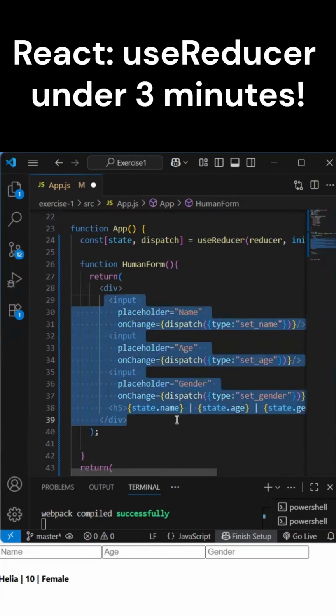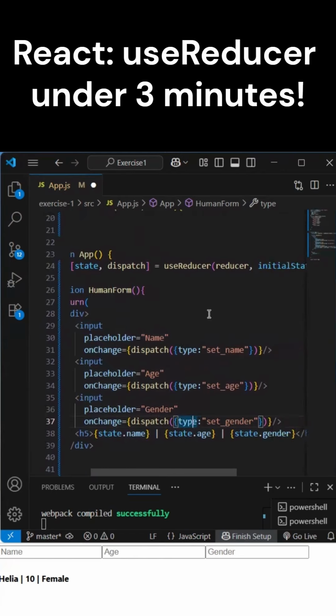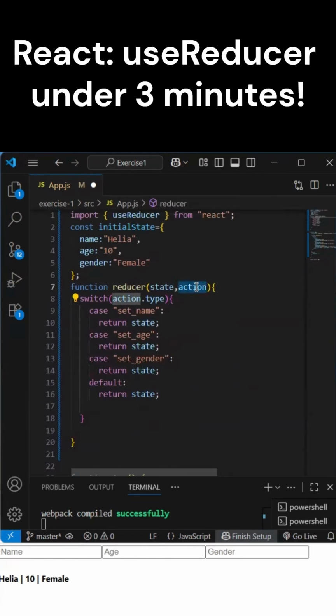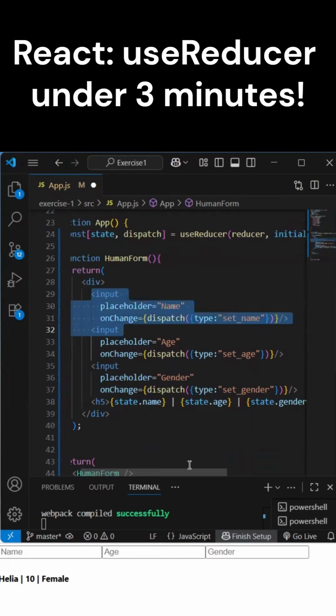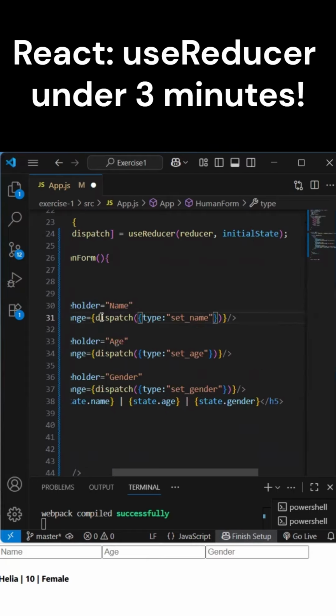Now each one of these inputs wants to send a value. So that value is going to be sent through action.payload. And the value of the input is going to be accessible under event.target.value. So now I have to set the payload to event.target.value. But before that, I need to pass that event to dispatch.